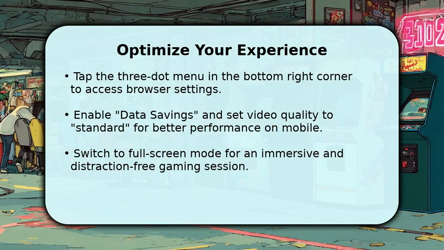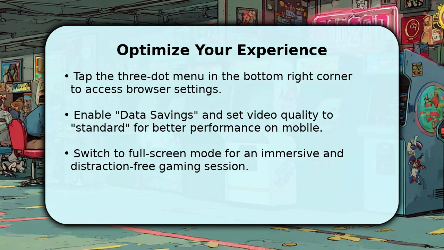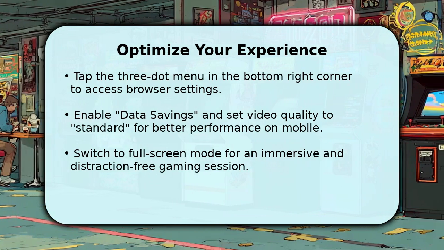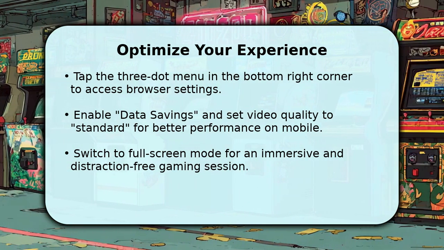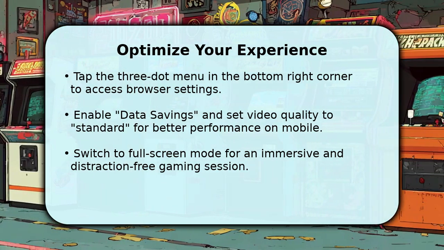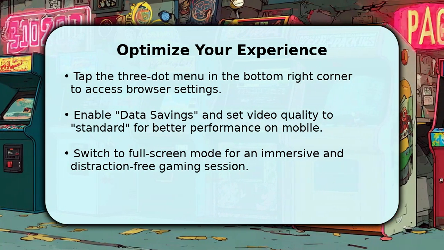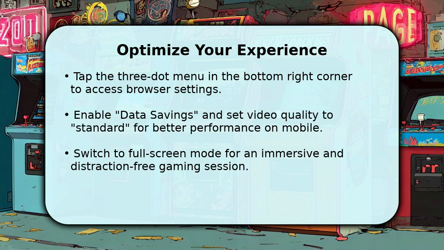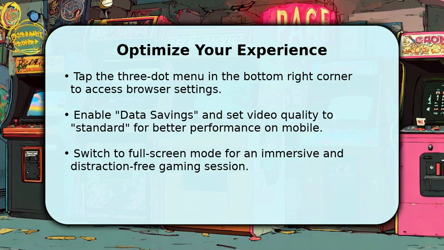For the best Roblox experience, tap the three-dot menu at the bottom right of your screen to open browser settings. Here, you can enable data savings and set video quality to standard if you experience any lag, which significantly improves performance. Consider activating full screen mode as well. This eliminates distractions and provides a much more immersive gameplay environment for all your favorite games.